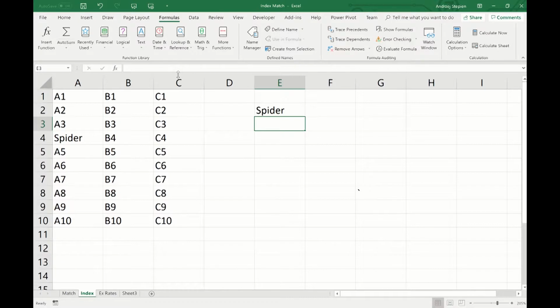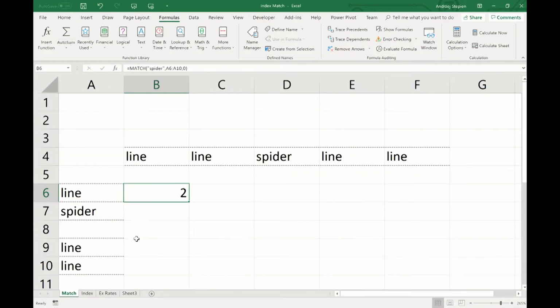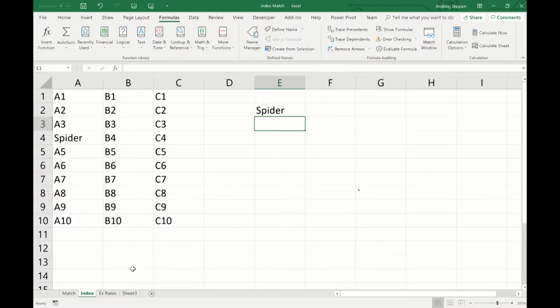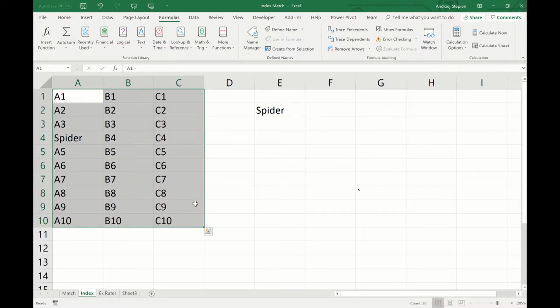we've got our spider. So now we have match, which is capable of finding our spider, however it can only work on 1 dimension, and we have index, which doesn't find anything but is able to work in 2 dimensions. The combination of the two formulas gives us a powerful lookup formula.